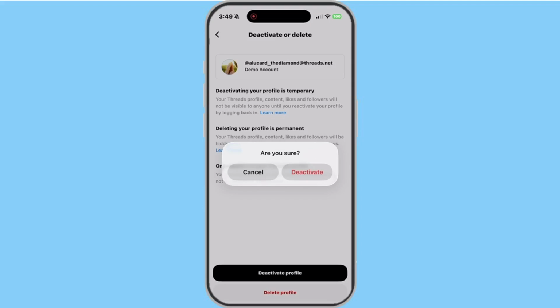A few quick tips before you wrap up. If you don't see these options, make sure your app is updated to the latest version. If something looks different, try closing and reopening the app or check your internet connection. And remember, to reactivate, just open Threads and sign in again. Your profile will come back as it was.